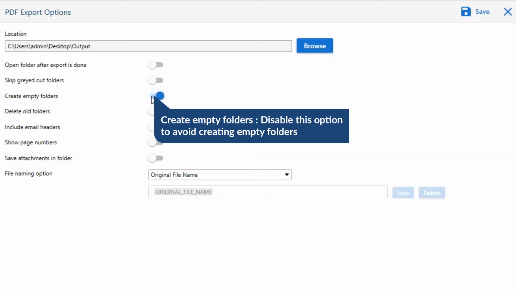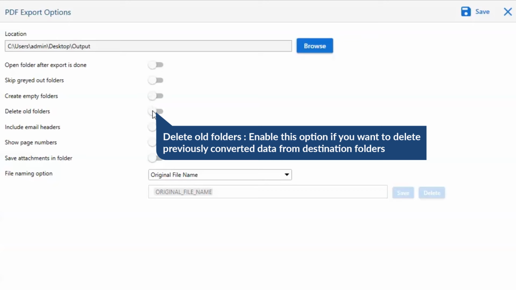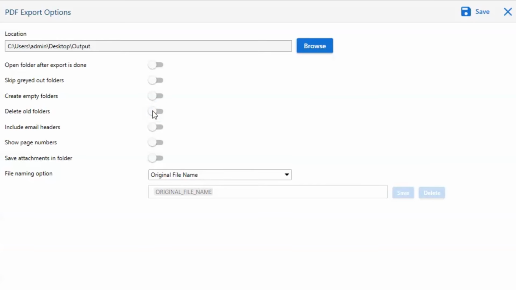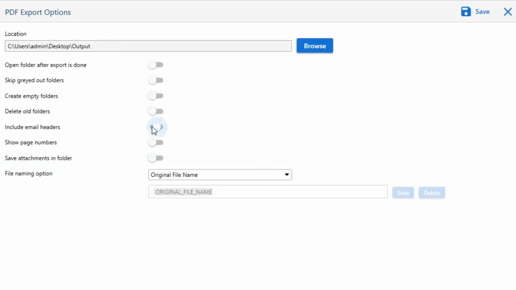Another is create empty folders. Please disable this option so that you can avoid creating empty folders. Next one is delete old folders. If you want to delete previously converted data from the destination folder, then please enable this option. Next is include email header. We recommend you disable this option to remove headers from your output data to reduce output file size.